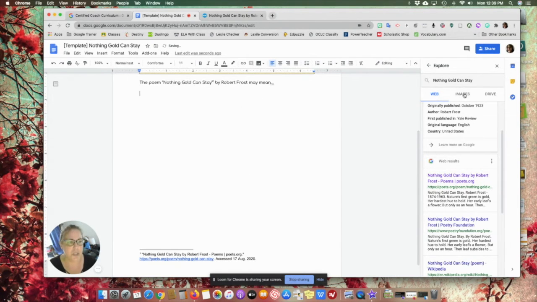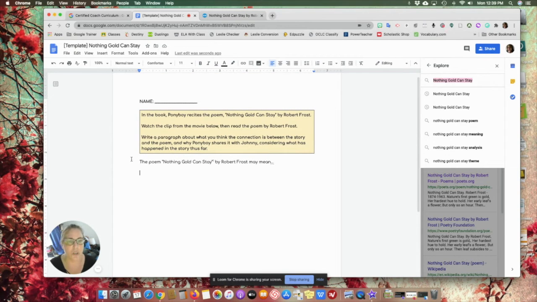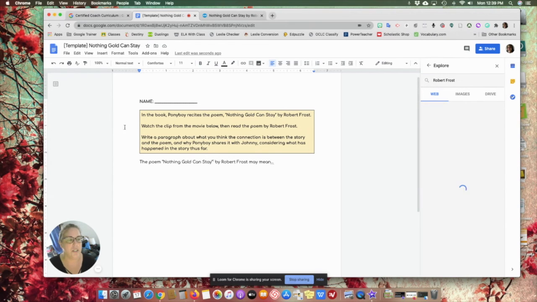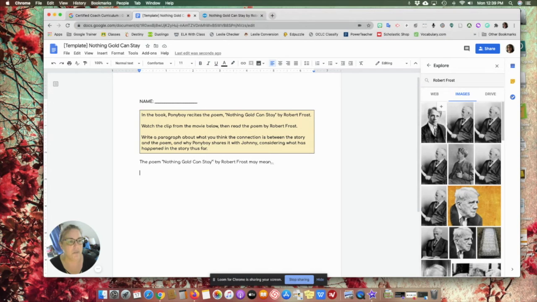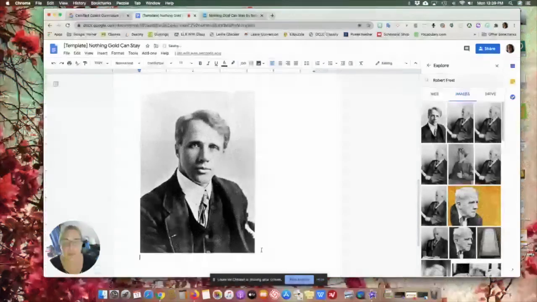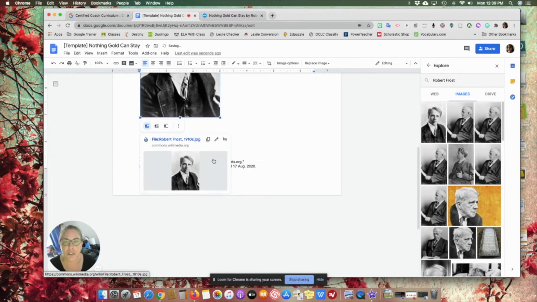So let's look at the images. We're going to change our search term. We're going to look for a picture of Robert Frost himself. Okay, so we're searching for Robert Frost. There's the information about him. Let's go to images. And oh, look, we've got some old pictures of him when he was young, pictures of him when he was a little older. You'll see a little plus button has appeared on the image when I hover over it. All I need to do is click the plus, and it will add the image to my document. I can resize it as I need to if I need to make it a little smaller.